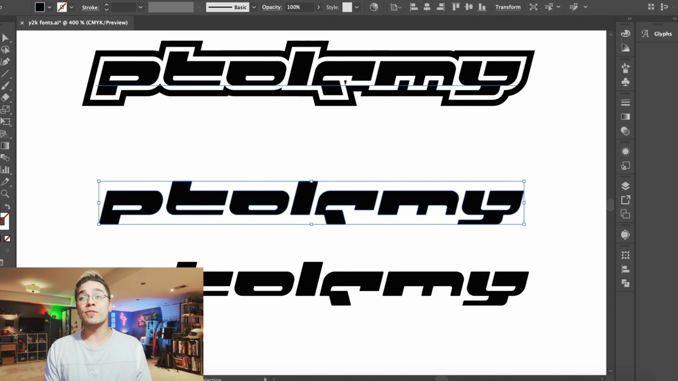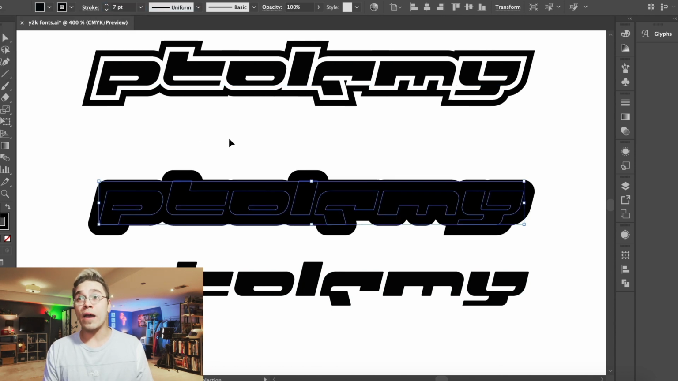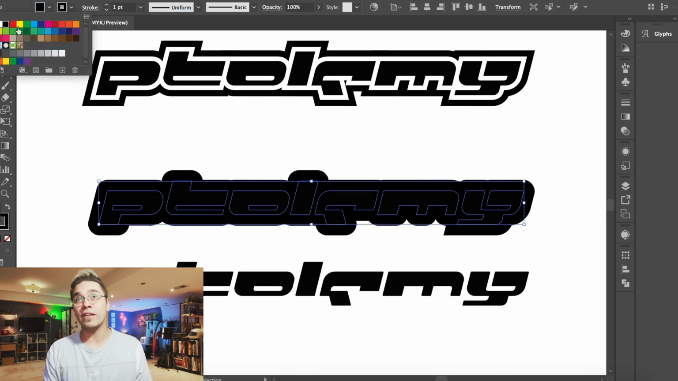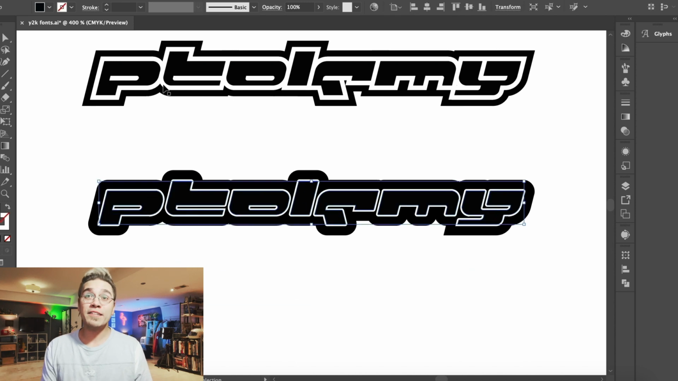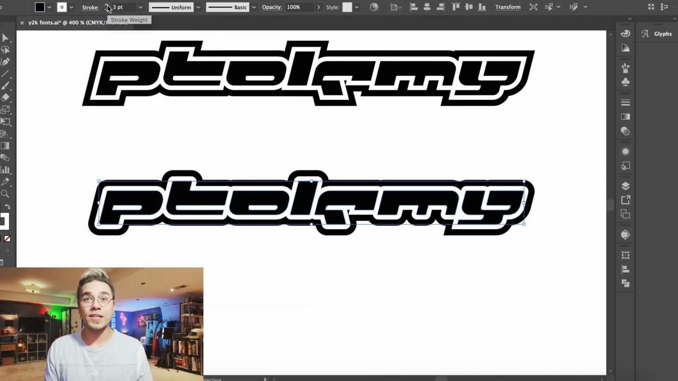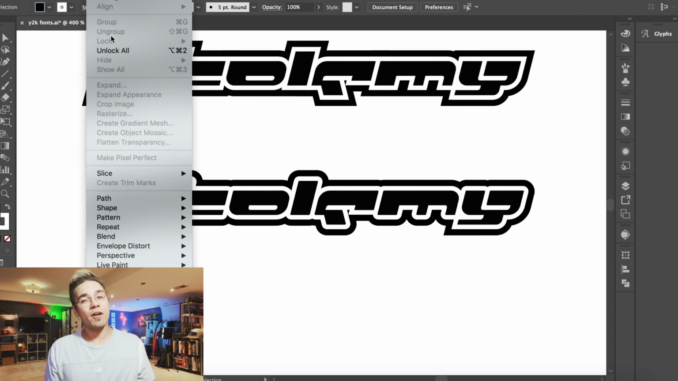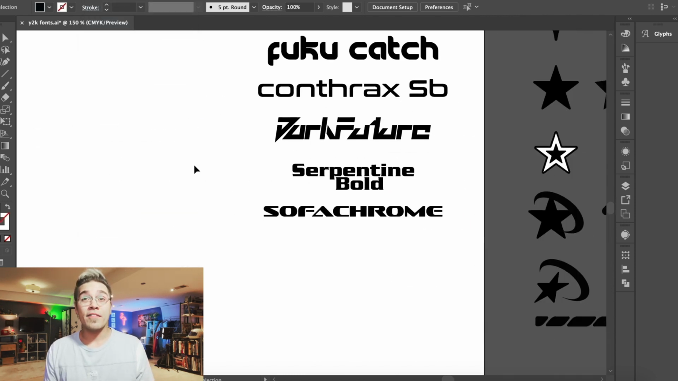One thing I always like to do is convert my type to outline so I can soften the edges. That's what we've done here. It's very subtle, but I think it really improves the overall look. I do it a lot, not all the time, but very often. So this is already looking really cool.